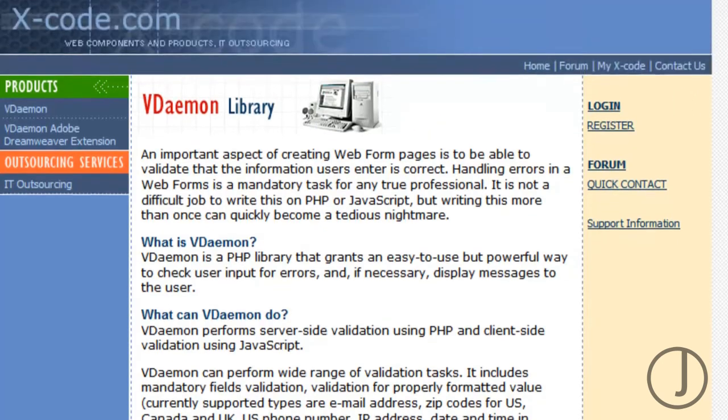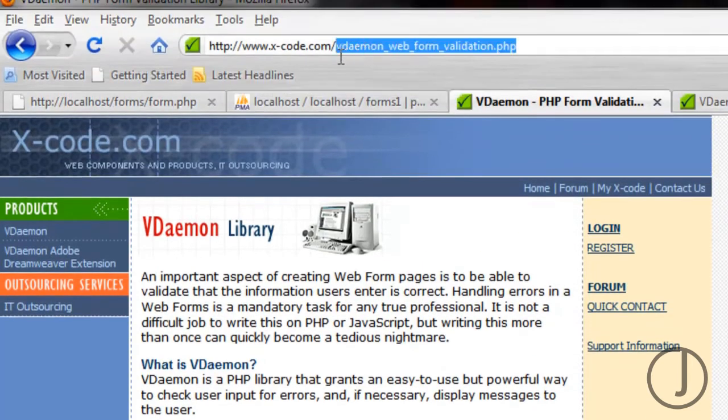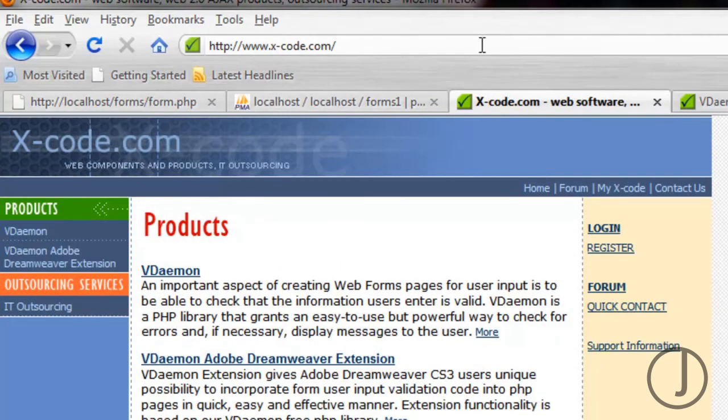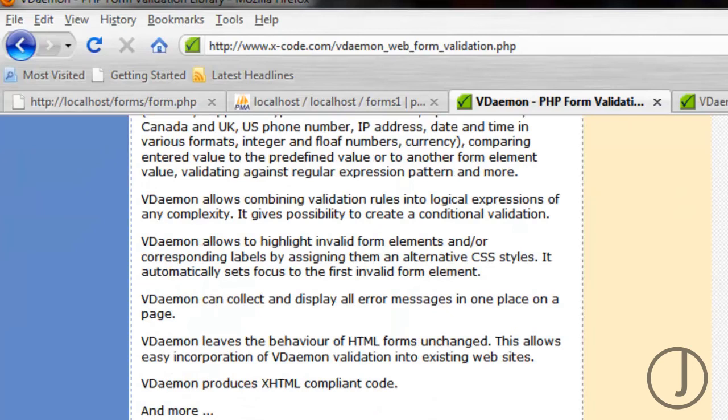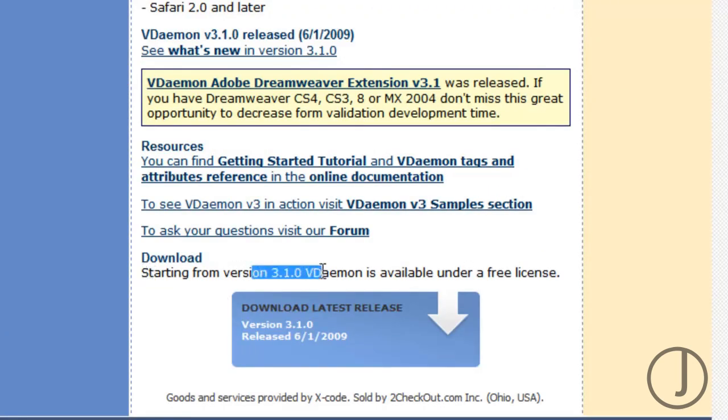Okay, so if you go to x-code.com, and I'll go ahead and do this for you, www.x-code.com, and you see these VDaemon products right here. You go here, and as you scroll down, you can see it says starting from version 3.1, VDaemon is available under a free license. So this is actually a free class that you can download and use for validation. And you're also able to redistribute it. So it's included with the distribution of this form script that you're going to be getting with this course. You can still download it if you want to use it for other stuff.